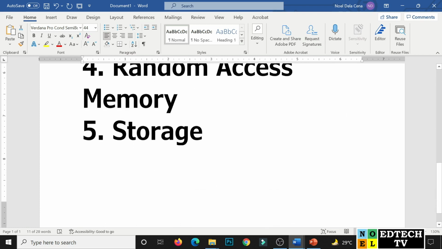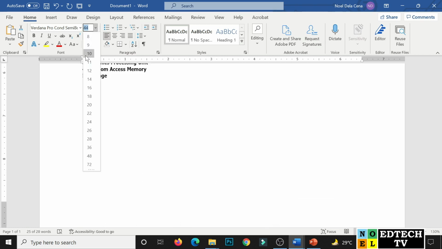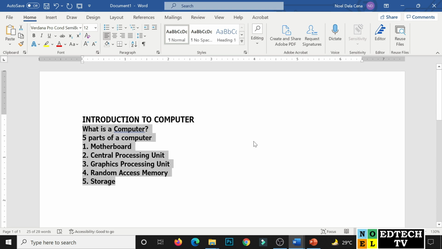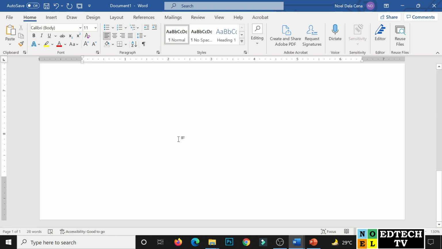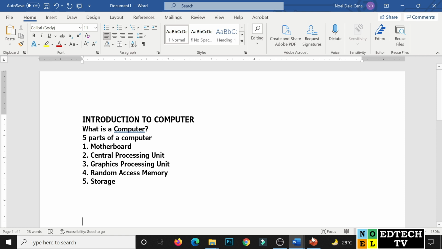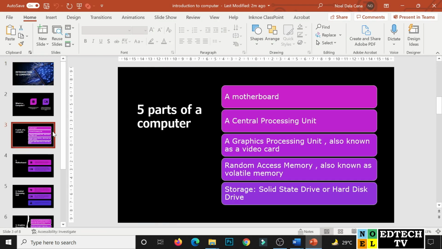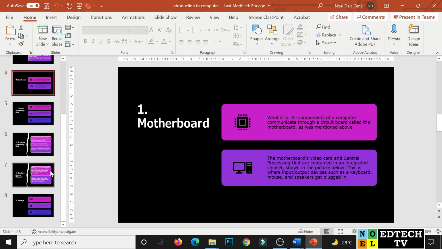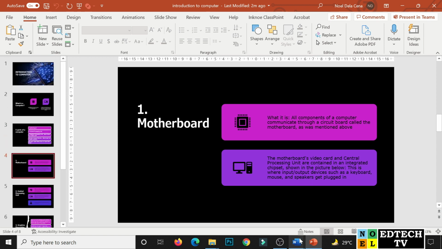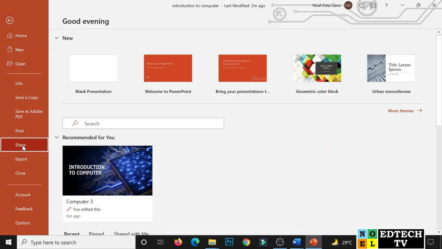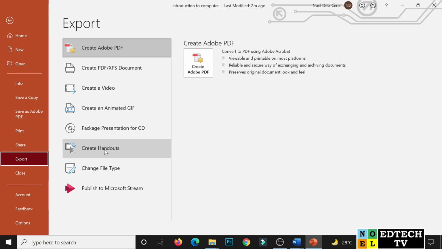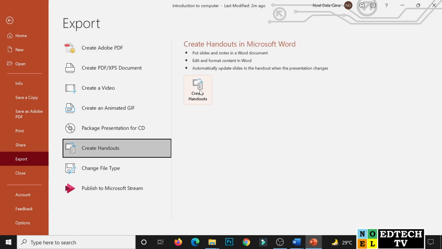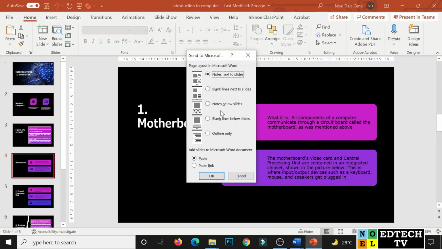Okay? Kaso, kung mapapansin nyo, kulang na ang information natin. So, yung ibang slide, nawala. Diba? So, slide number 4 hanggang sa dulo, hindi na niya na-convert. Okay. So, try natin yung iba. Okay. So, File, Export, and Create Handouts. Then, Create Handouts. Then, i-click natin itong options na ito.